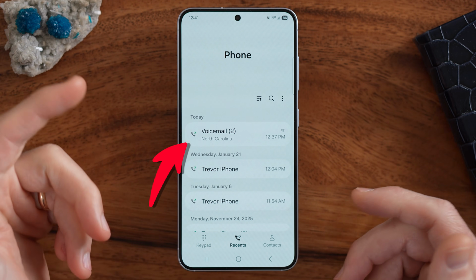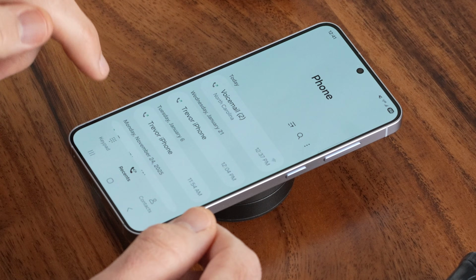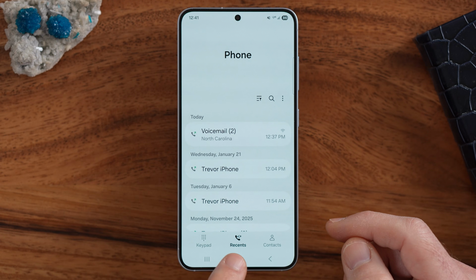in this video I'm going to show you how to reset your voicemail password on your Android even if you forgot it. It's pretty quick and easy, so let's jump right in. Now the first thing you want to do is open up the phone app.